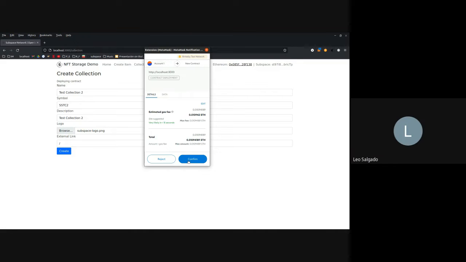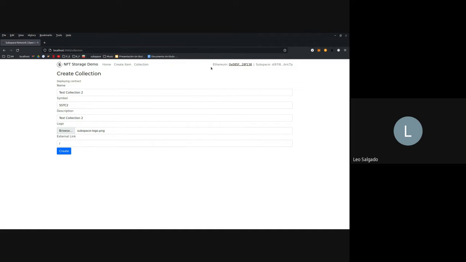It can be confusing, but it's the way that I was able to do it at that moment. So now that we have all this collection data, the files and the token information, I am deploying the contract with all this information. And it's deploying.